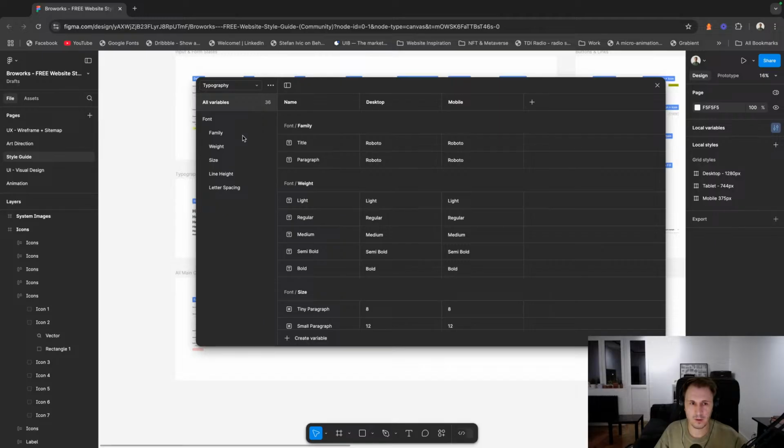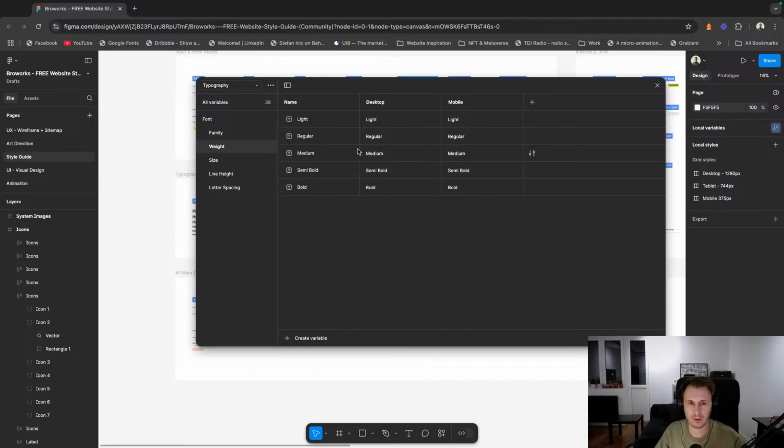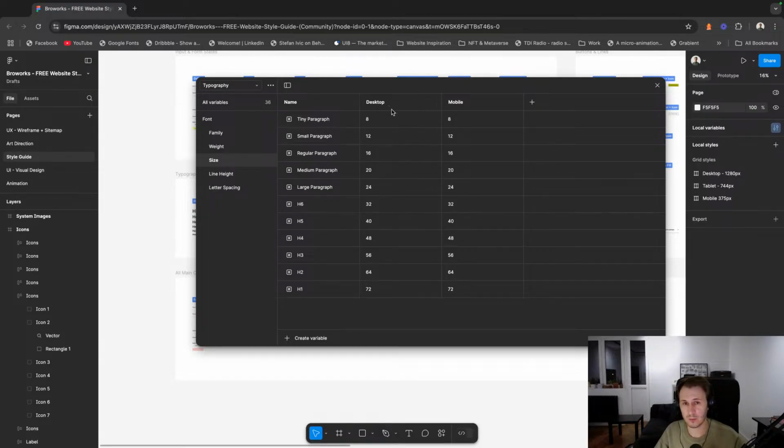On typography, we have some basic stuff like family, weight, font size. It all is done for both desktop and mobile, but I don't think you need to put in tablet because tablet is not very different from this. The sizes, we go to the paragraph size and headings. You can have just one paragraph size. I put a couple of different ones to help you.